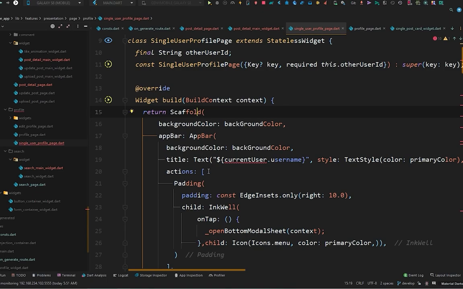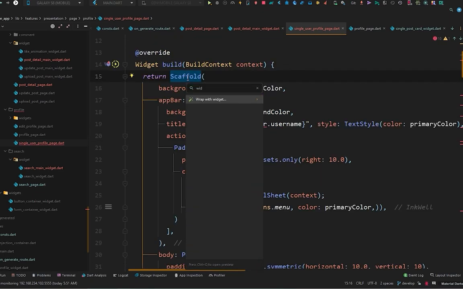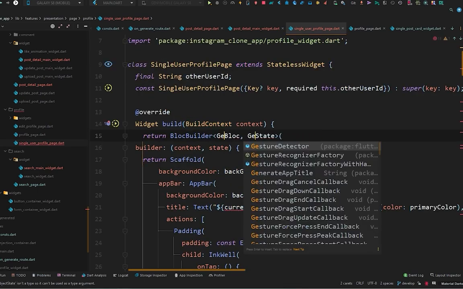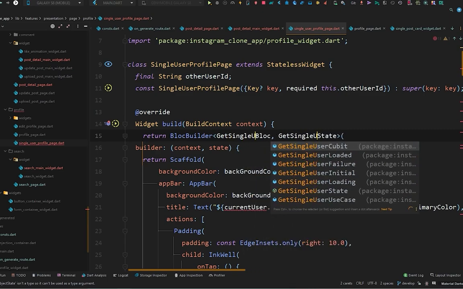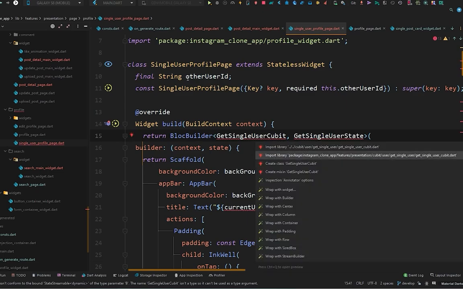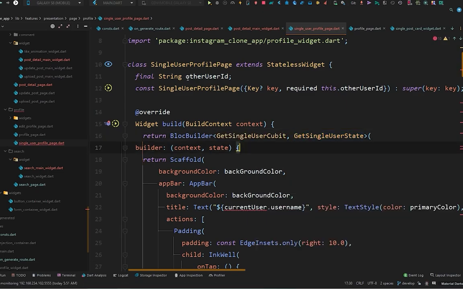Now we have errors in this single profile page, so we know what we have to do in here. In the scaffold, we will wrap this with the BlocBuilder. That will be GetSingleUserCubit. So we got the getSingleUser and also the ID, so we will get this single user on the ID when we call this method.